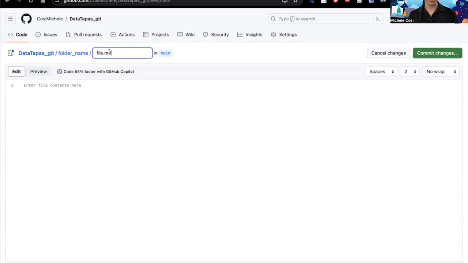Now that I think about it, I should probably name it something else. So I'm just going to say git data tapas tutorial slash file.md. In Markdown, I'm going to say this is the title. This is the file within the folder. Welcome. I'm not going to add too much to it, simply because this is just an example of how you can add a specific file within a folder.